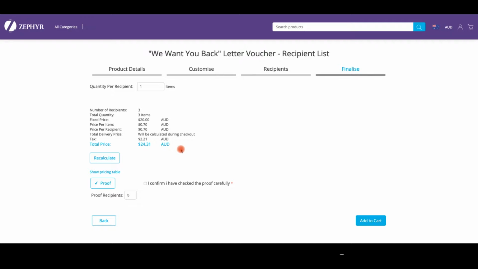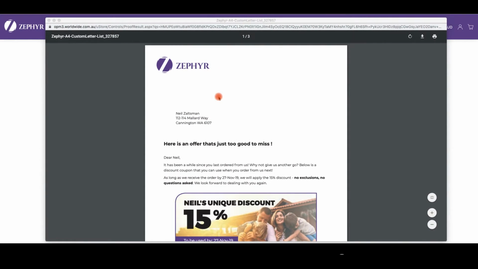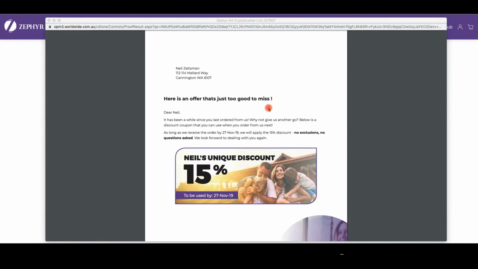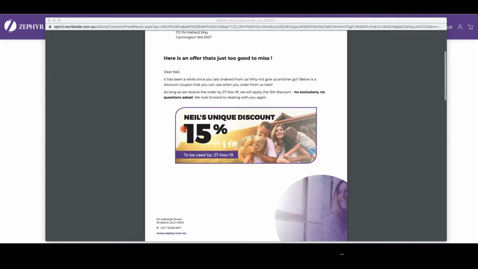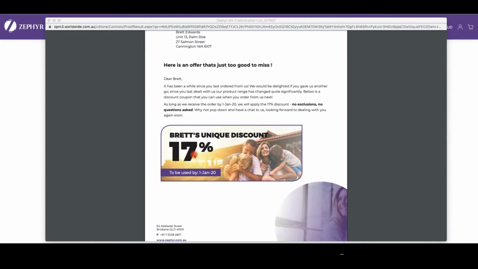The system will automatically generate the price affiliated with production. In reviewing the letters, you'll notice that each of the letters have been uniquely created. The mailing address, the messaging, and the discount are all unique. Even the image affiliated with the coupon is randomized.